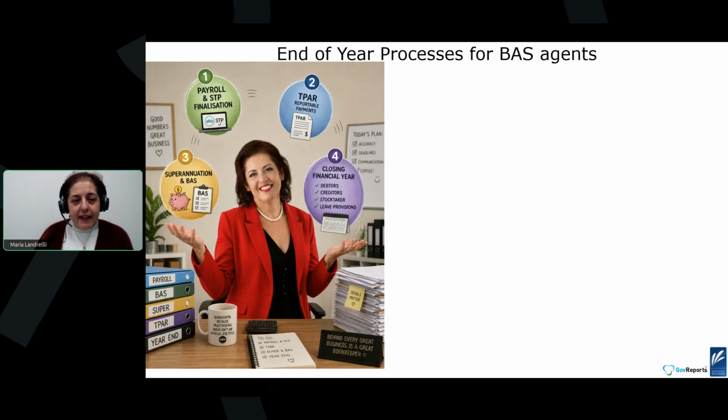So as BAS agents and tax agents, we've got a lot to cover at the end of the financial year. We've got our normal BAS that we need to do. We've got super payments, and come 1st of July, we've got payday super, which is coming in. We've got to do, this time around, the payroll and STP finalisations. If you've got TPAs, you've got to do that. And then you've got to close off the financial year in your accounting software.